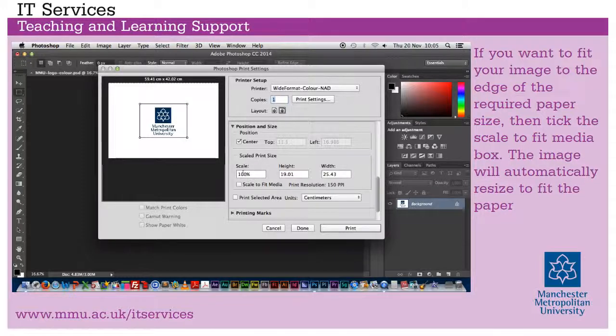If you want to fit your image to the edge of the printable area of the selected paper size, click the Scale to Fit Media button. Your image will automatically resize itself to the chosen paper size.